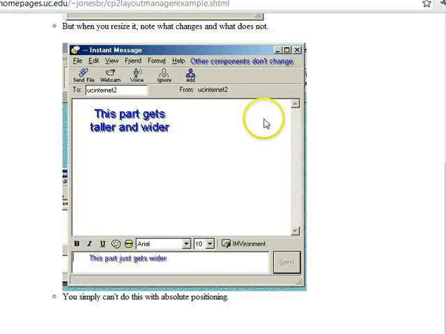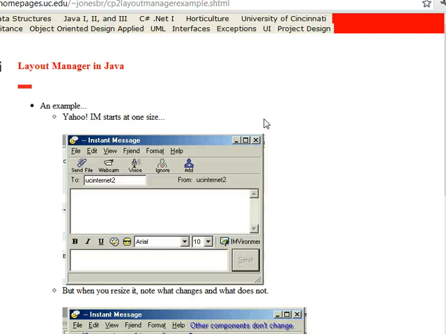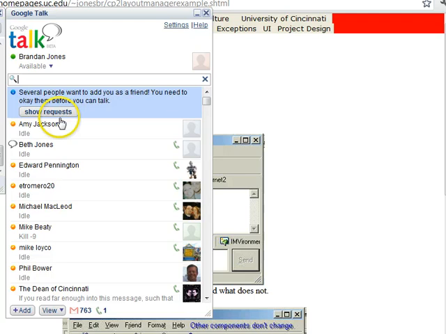Here's the old Yahoo Instant Messenger. So, does anybody use that anymore? I know right now the popular thing to use is Google Talk, and so we have this kind of thing, which is basically the same kind of idea, a bit of a simpler user interface.